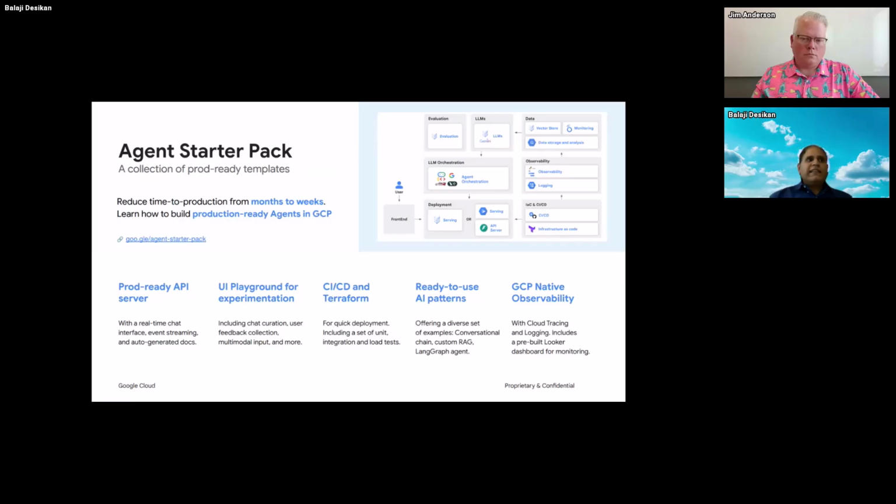It gives you a lot of things. It gives you a production-ready API server with a real-time chat interface, event streaming, and auto-generated docs. You have a playground for experimentation. You have CI/CD and Terraform for quick deployment, including a set of integration and load tests that you could do. You can use ready-to-use AI patterns, a diverse set of examples: conversational, chain, custom RAG, LangGraph agent, and whatnot.